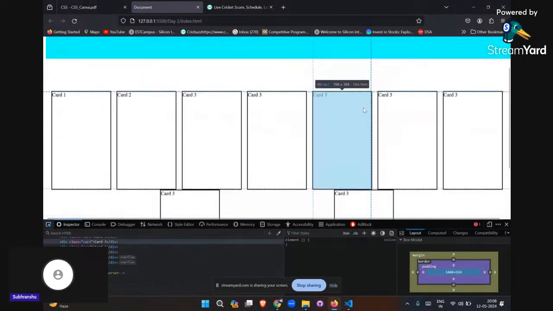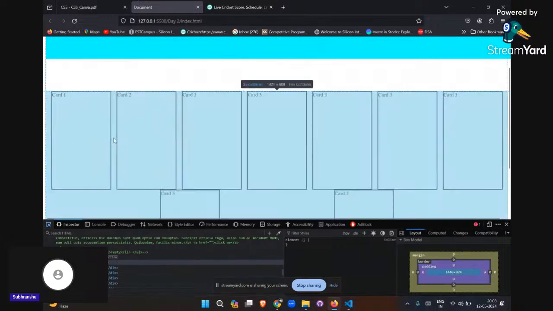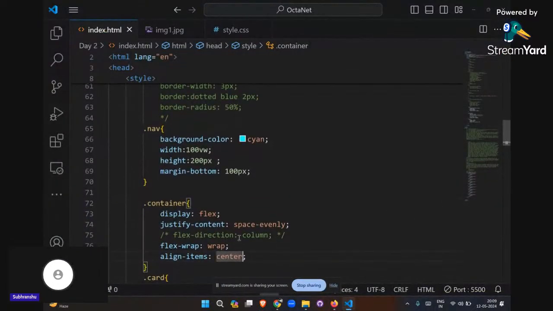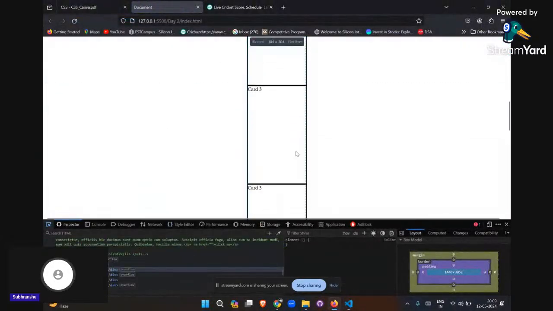Vertically it is already centered, so no difference is there. If it is not centered vertically, it will be vertical center. For example, if I am doing this flex direction column, see, now it is vertically centered.